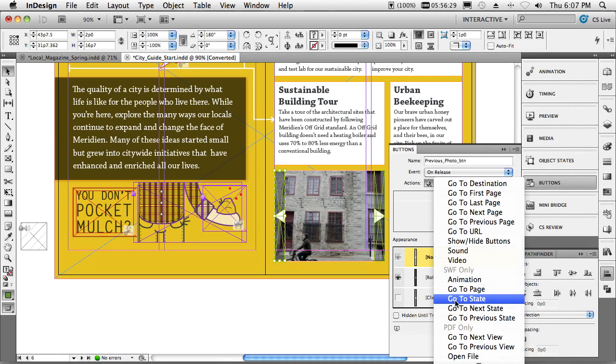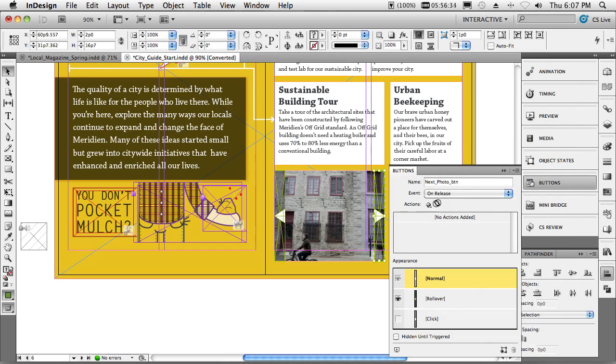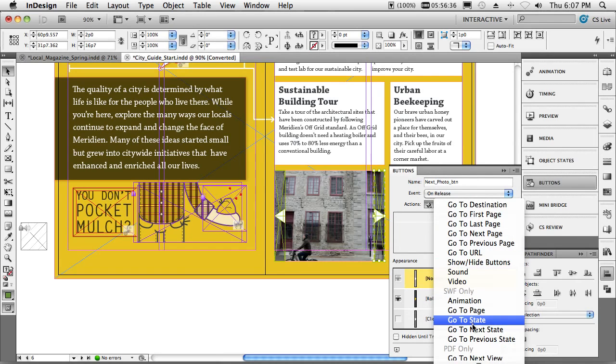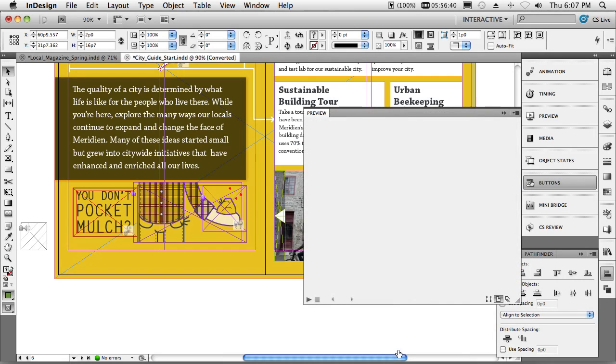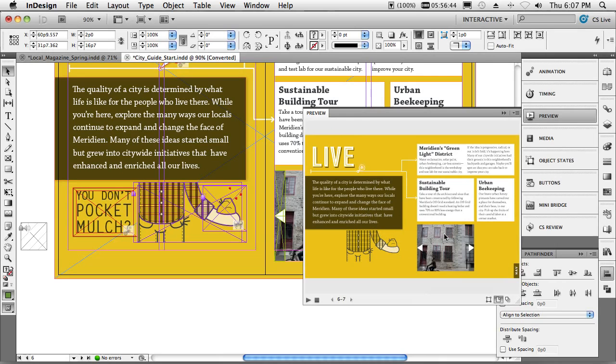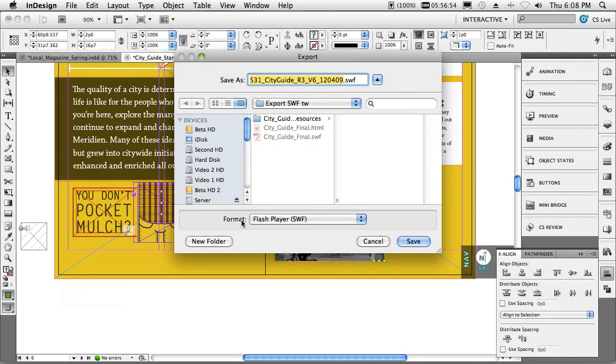So we'll say that that goes to the previous state, and the right button goes to the next state of that multi-state object. And now we're ready to preview, and we've got our slideshow, we've got our animation, we've got everything built and ready to go. So creating interactive content inside of InDesign without having to write code would be my fifth thing. At this point, all I'd have to do now is export it out.